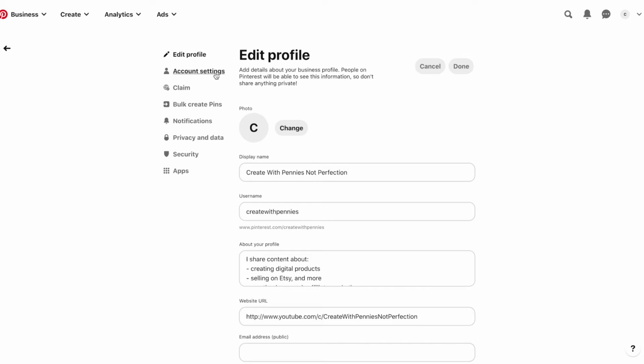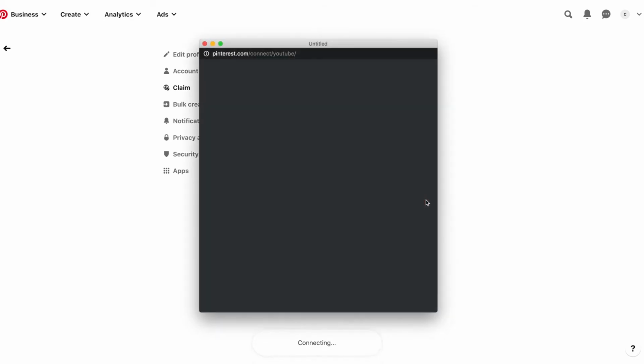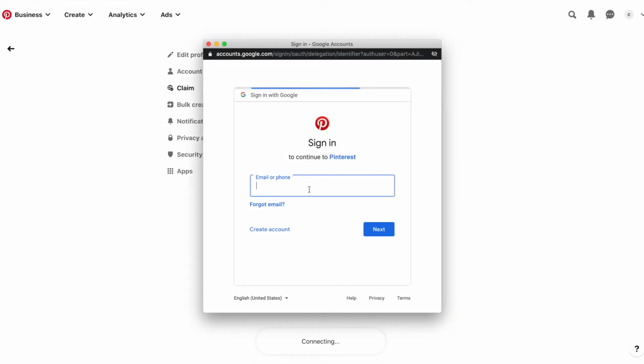Since I had a logo already for my brand name, I decided to just skip ahead and move to the claim link on the left-hand side. This is one of the most important things that you can do when you're setting up your Pinterest account, because when you claim your content, it is going to put your name next to anyone that's uploaded your pins or anything from any of your accounts. This is how you get those huge impression numbers, and it is something that you really need to do.